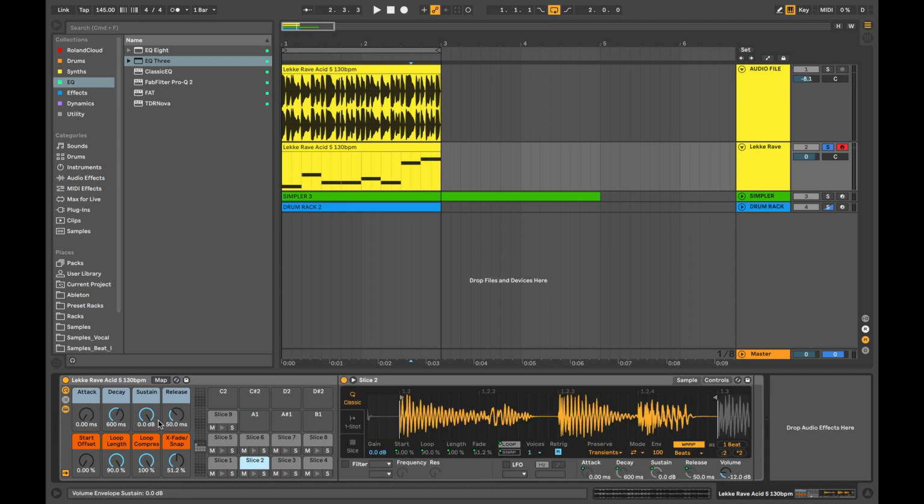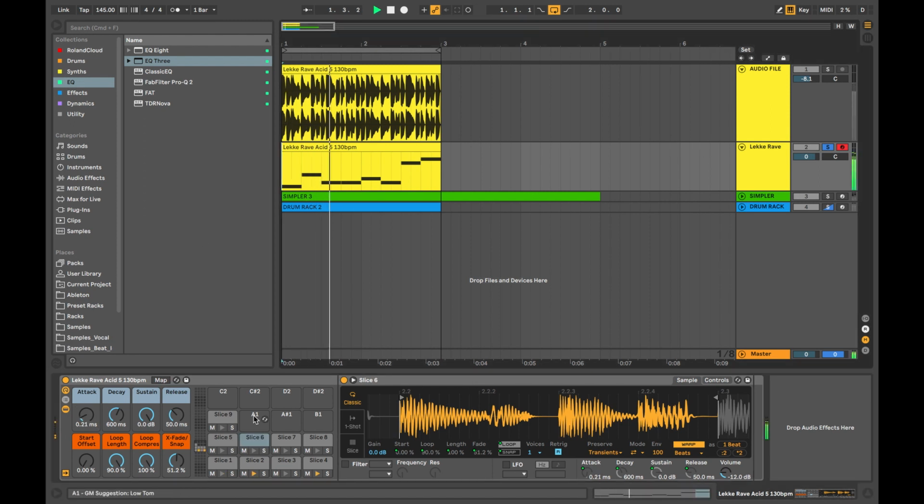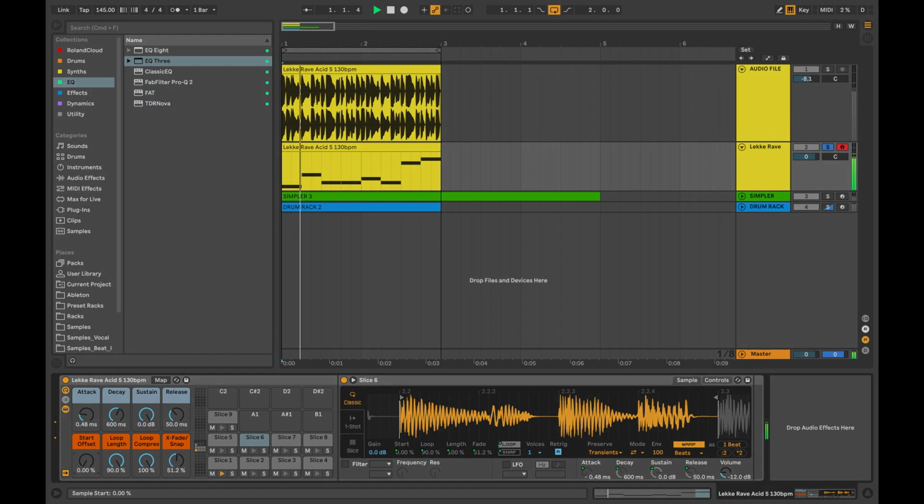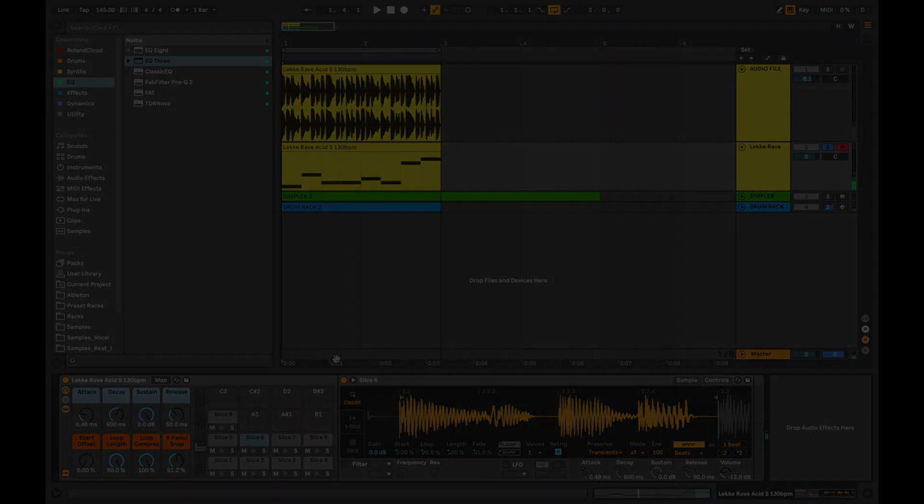It already has some macro controls mapped. For example, attack will change the attack on all of the samples in here. So this, and we will have less clicks. Okay, not really, all right. So yeah, that's basically slice to MIDI. And that's what I wanted to show you today.